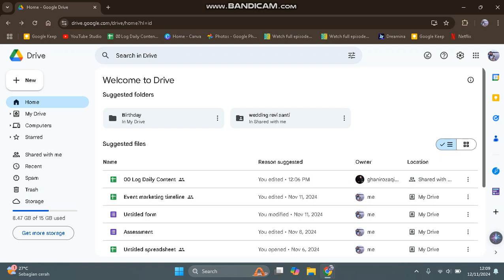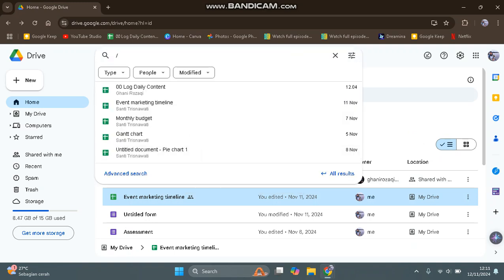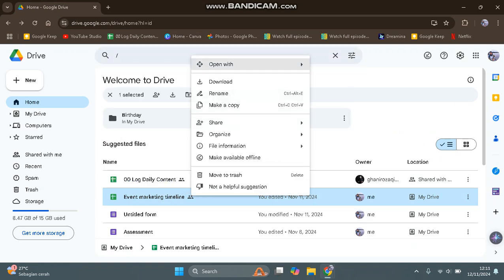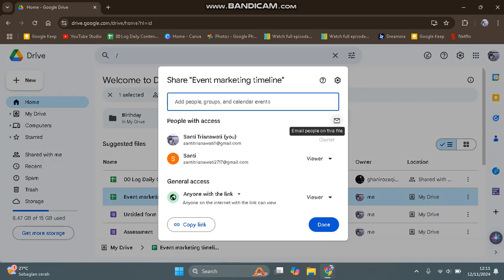First, you can open your Google Drive and then find the file that you shared with your friends or colleagues. Then you can just right-click on the file and click on the share button. So just right-click on a file and find Share in here. Click on the share option, and there will be this pop-up box.